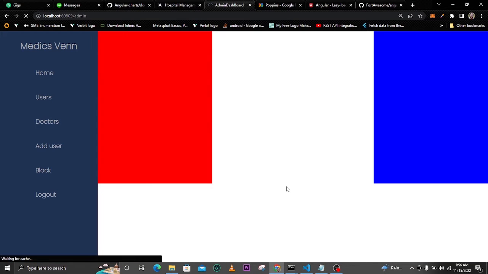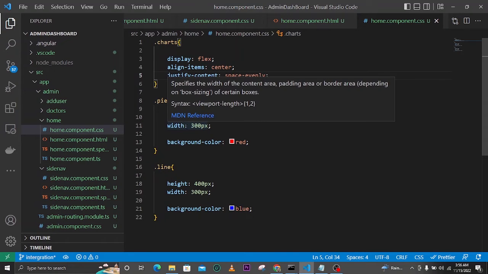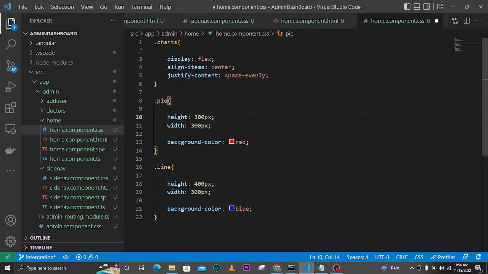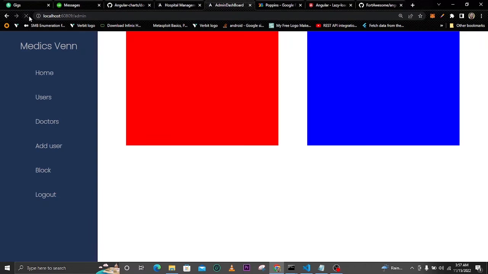So let's see. Actually we need to give it the other way around. This one should be height. So this one is the height and this one is the width. Yeah. So 400 is the height, and 300 is now the width. So let it reload here. You can see we have these two.